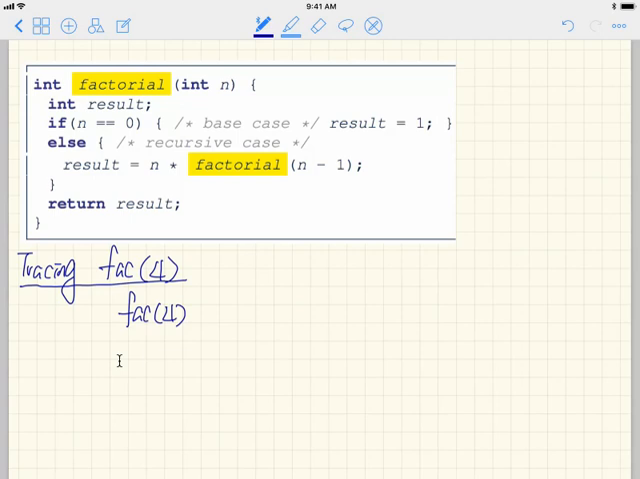Let's hold it. Factorial 4 should be equivalent to, okay, let me just draw it this way. That's a little bit better. It's going to be 4 multiply factorial 3.